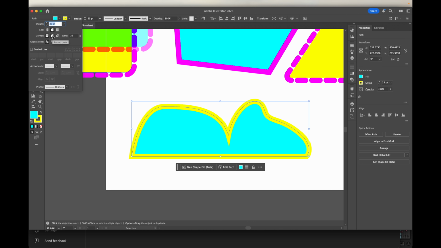If I switch my join to round, you're going to note that this suddenly becomes a much softer corner than it was previously. If I do this, this bevel, you'll see that it truncates it more flatly. And really, it's going to depend on your geometry, on the shape you're working on. The other thing you can do with this miter join is adjust your limit.